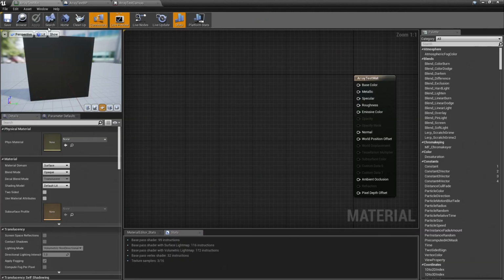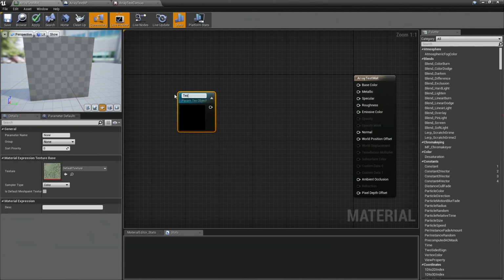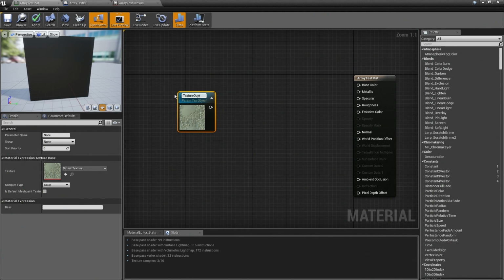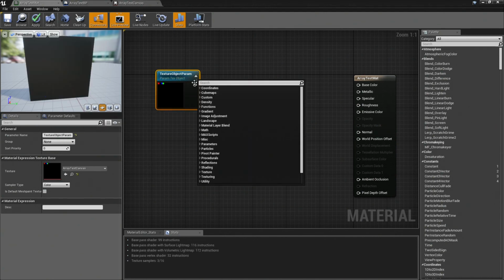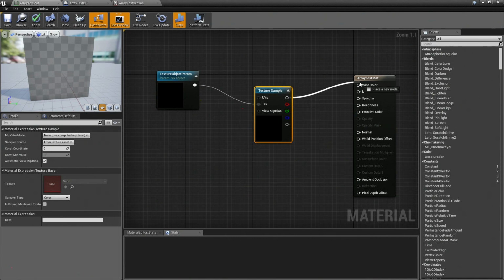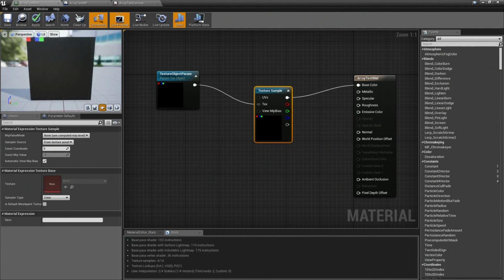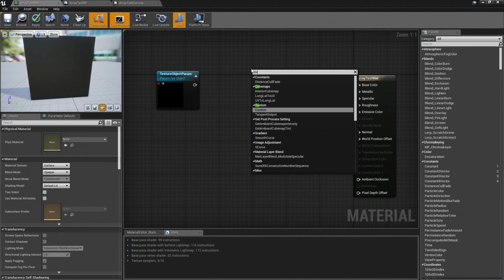So let's go into the material here, and let's first create a texture object parameter. And just call this texture object parameter. And let's read into it the array test canvas. And now I could just sample this and drop it into the base color, and then you'd see the pixels light up there. But that doesn't read them as particles. In order to do that, we're going to need to write some code. So right-click and drop a custom node.